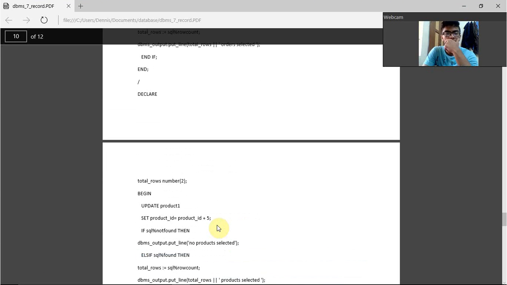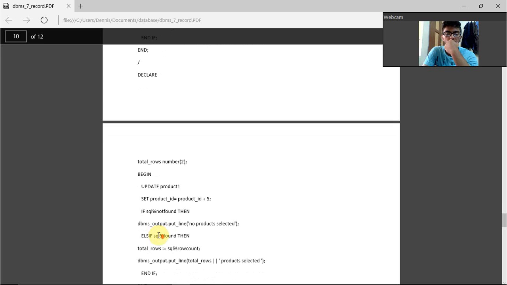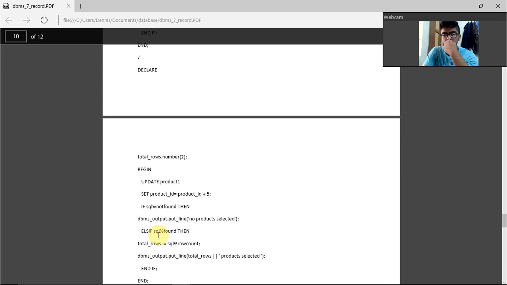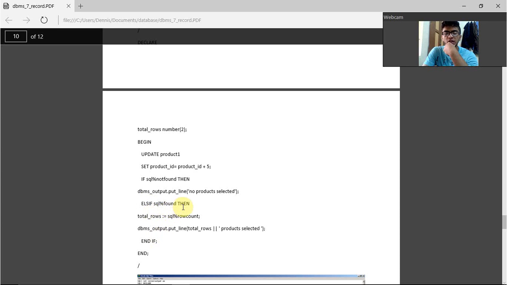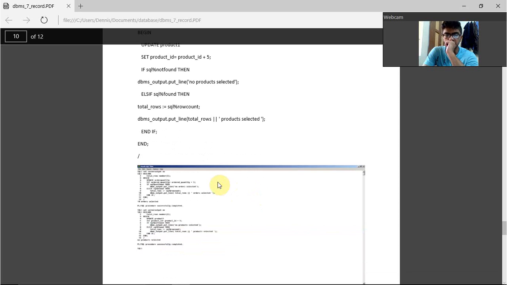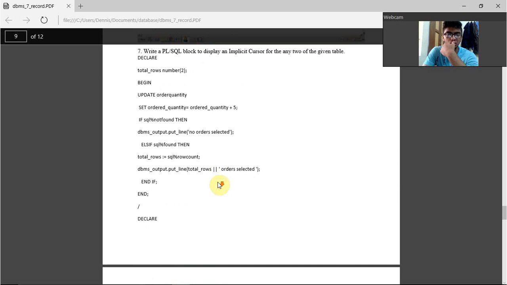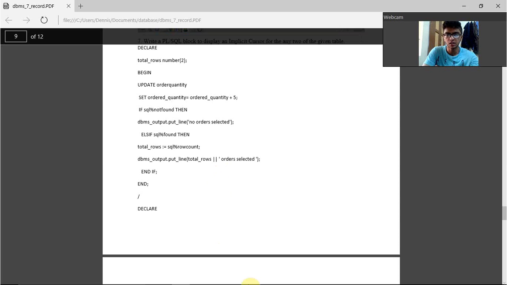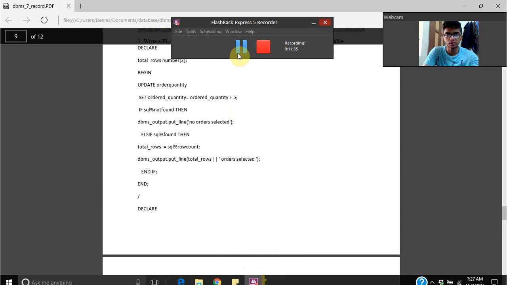And then we have declaration again. Total rows begin update. Give an output saying no product selected if SQL not found. Else if SQL found, then total rows is equal to SQL row count. DBMS output dot put line total rows product selected, and we end with an end if. And this block is to display an implicit cursor for any of the two given tables.